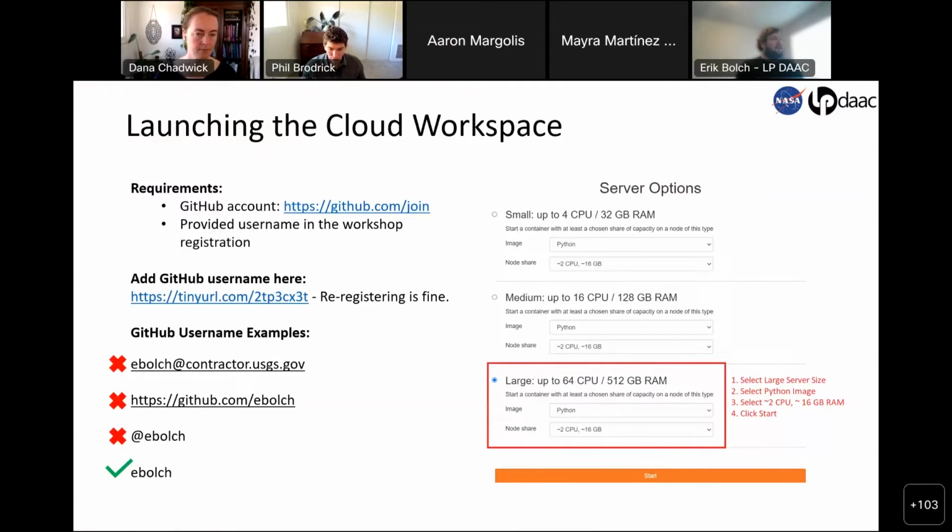There are a lot of people on here, and so supposedly we have the resources to handle this, but we may run into some issues. Just a heads up. If you're having any technical problems, we do have a breakout room, and Aaron from the LP DAAC is in there, and he can answer technical questions or help you get logged in. If you have more conceptual questions, please try to put those in the Mentimeter that Dana linked at the beginning of the workshop. Otherwise, if you reach out in the chat, we'll try to get back to you also.